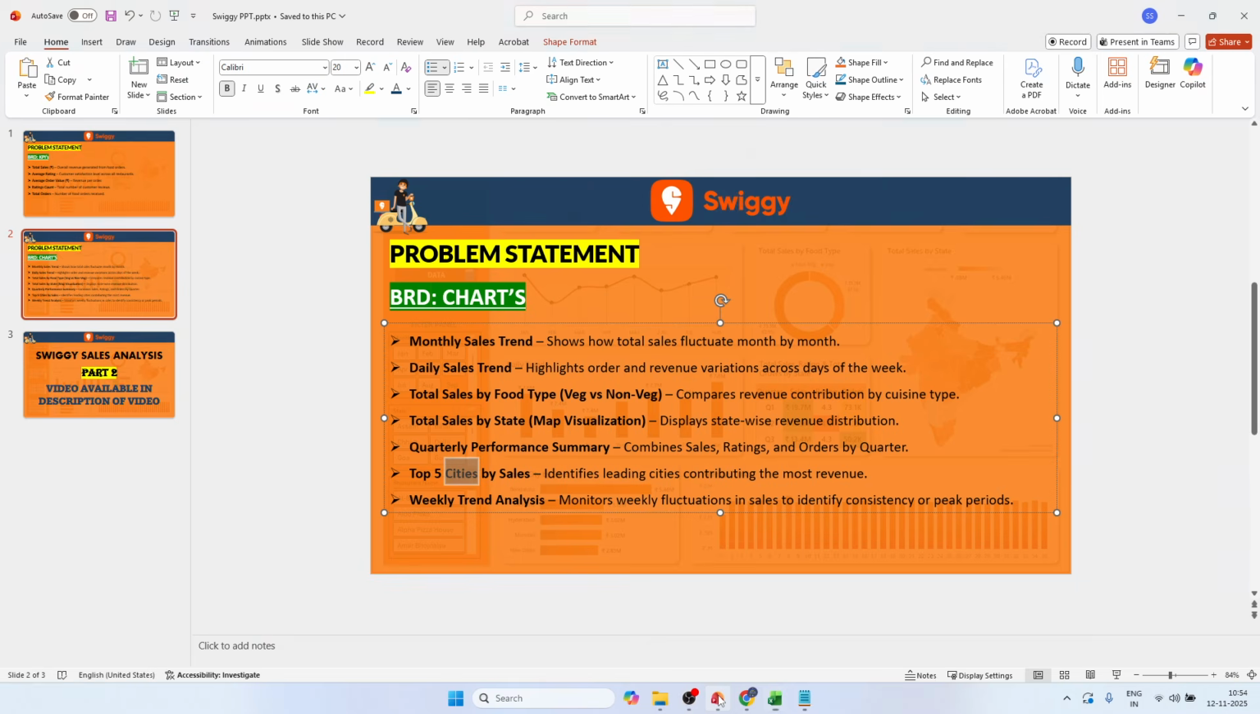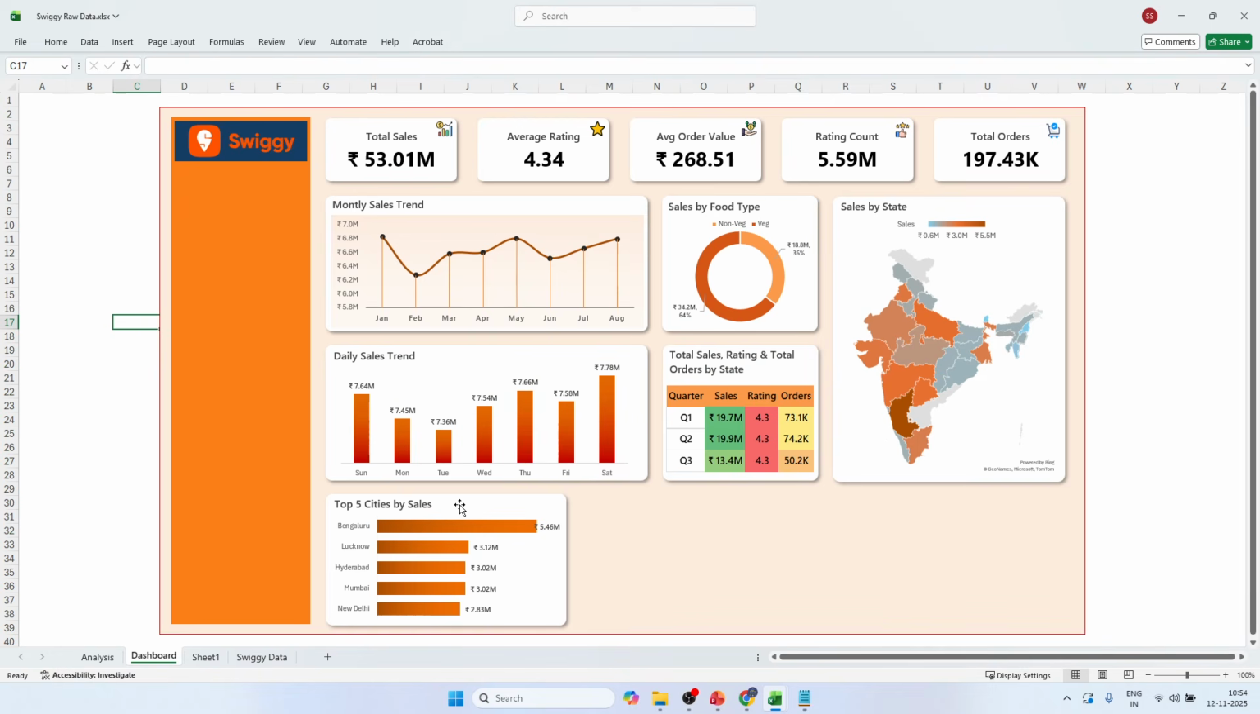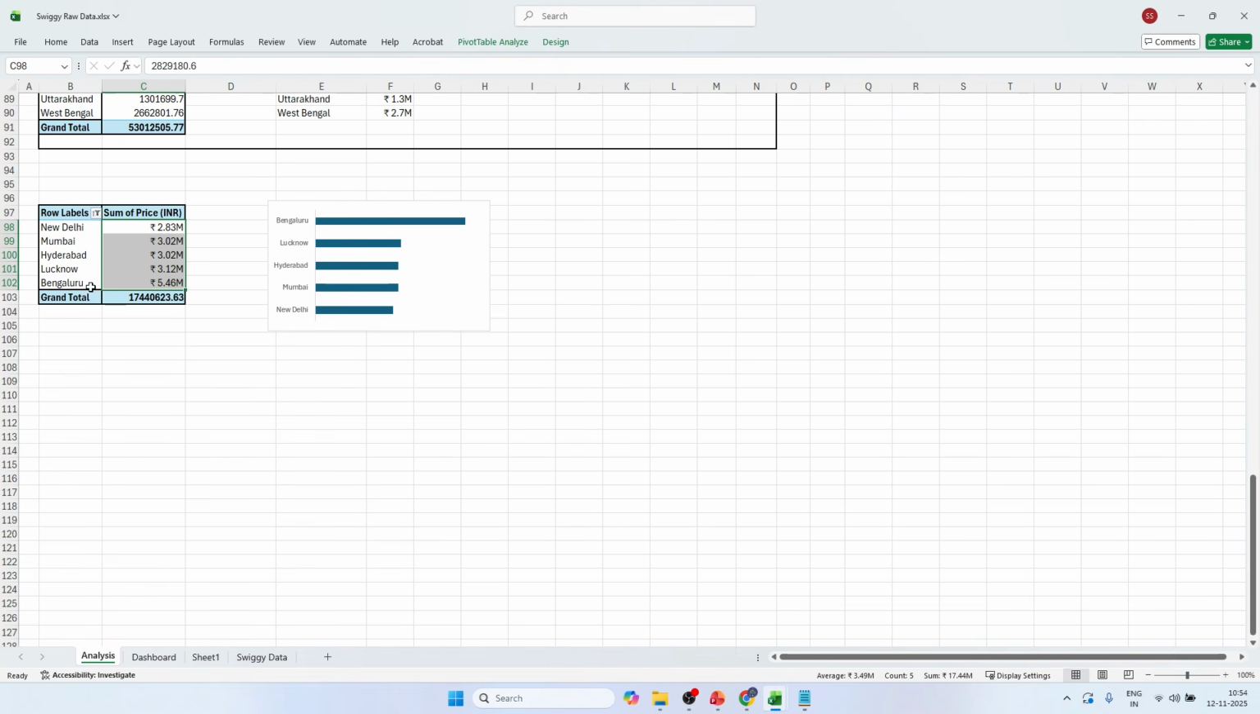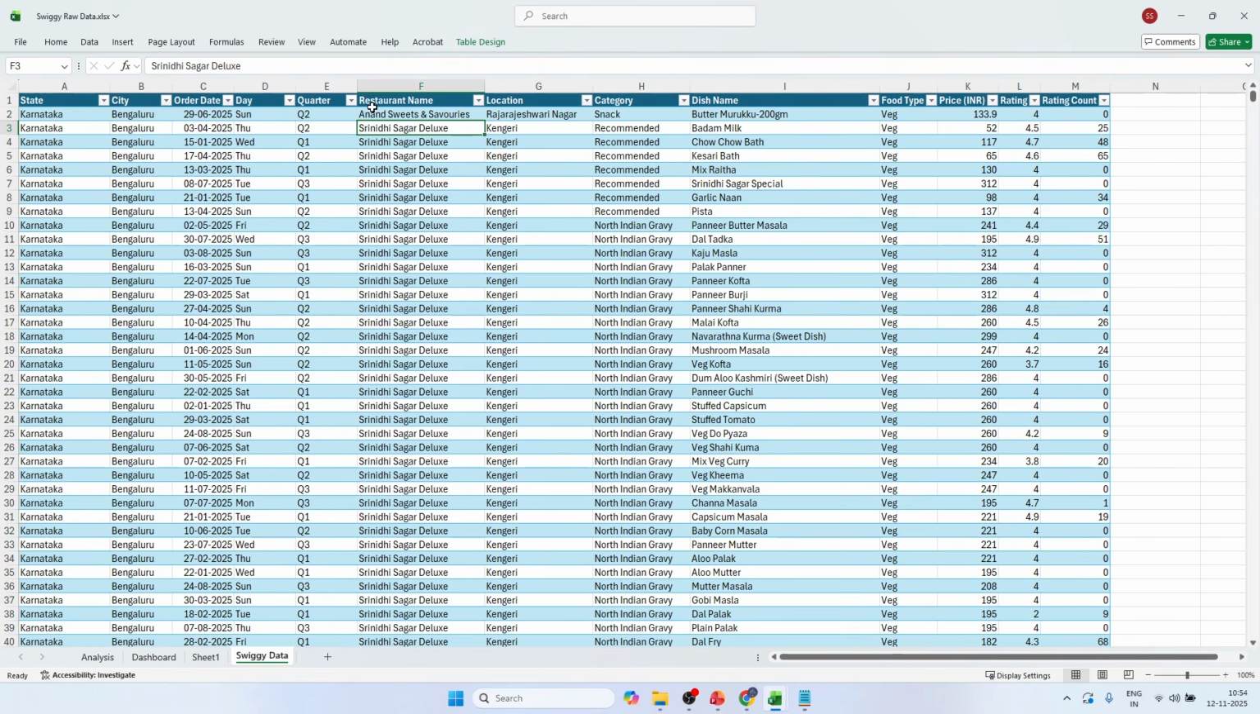All right, the last requirement is that we have to do the weekly trend analysis. So for that, I will go in analysis. And what we have to do is go to our data sheet first. But here you can see the week information is not available for us. So the same thing we have to do again. We have to find out the week number over here.